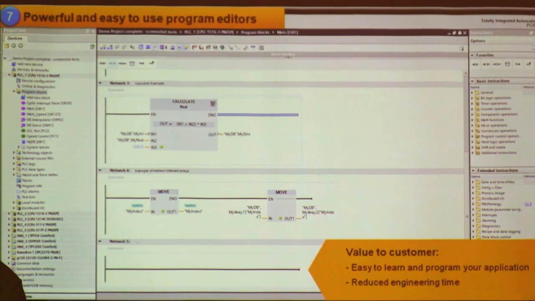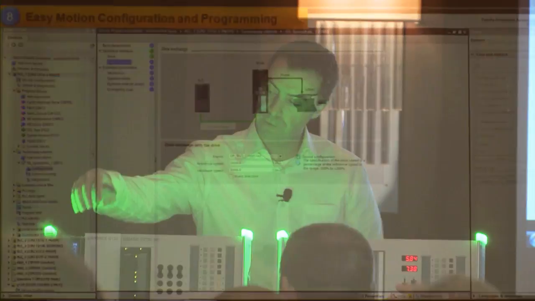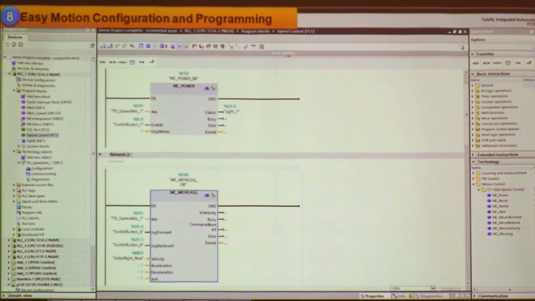Most importantly, value to the customer: easier to use, easier to learn. Easy motion configuration and programming. Before we get in and do this, there are really two things I wanted to highlight. When we talk about the 1500 and motion, the first step is easy configuration of getting these two things to talk, the data handling that has to happen between the PLC and the drive, setting that up so it's easy to do. The second thing is the programming of the motion commands from the PLC. So that's easy to do.